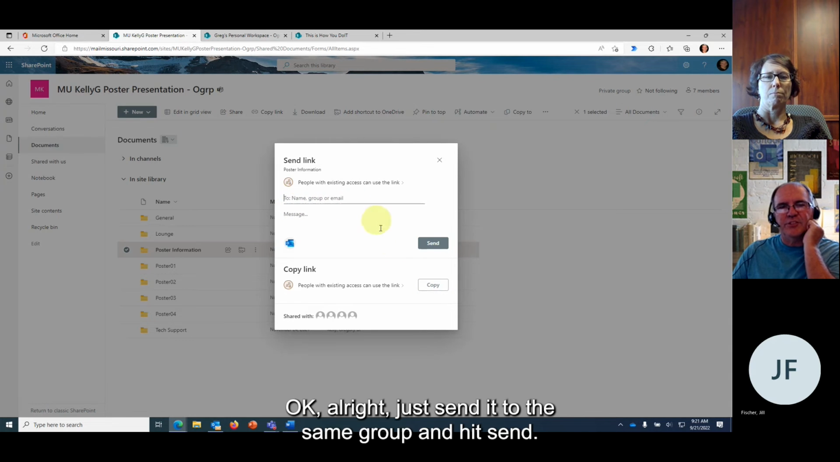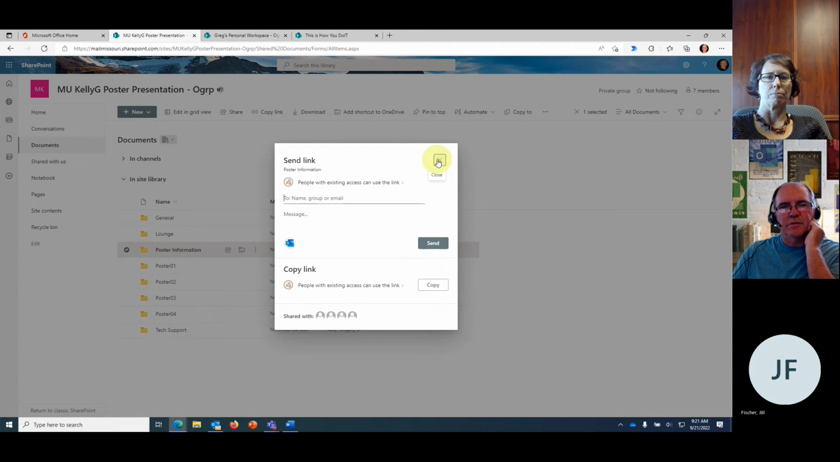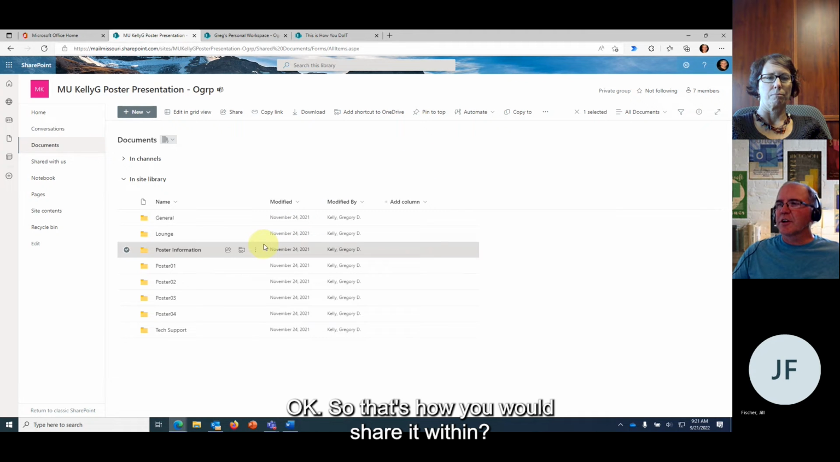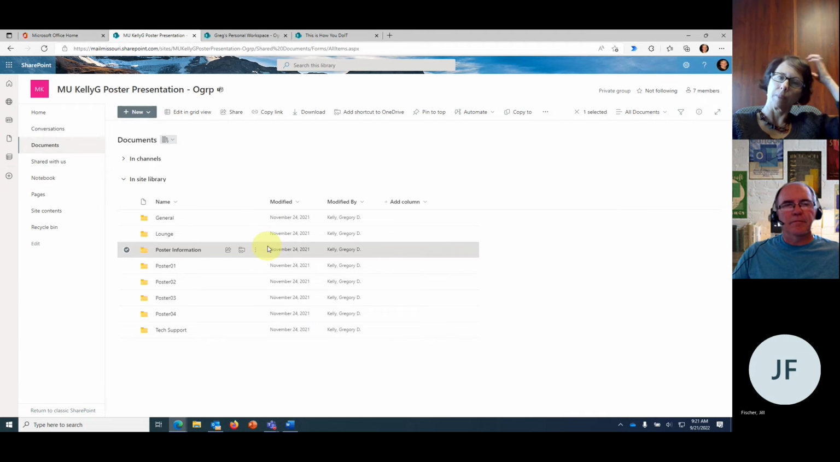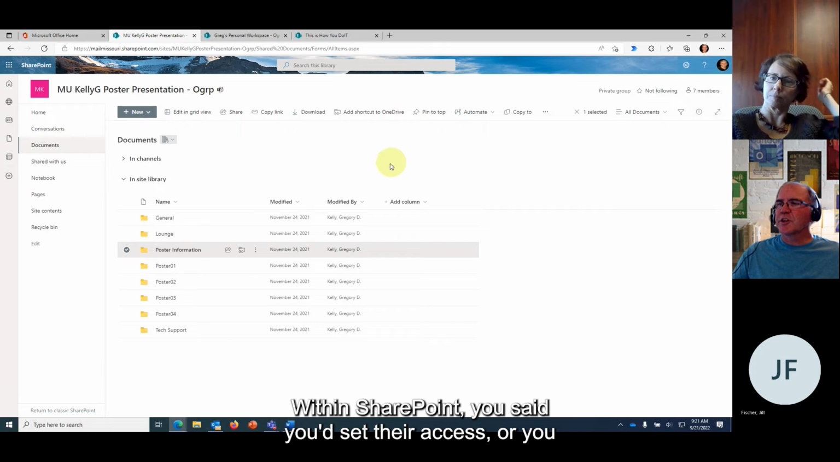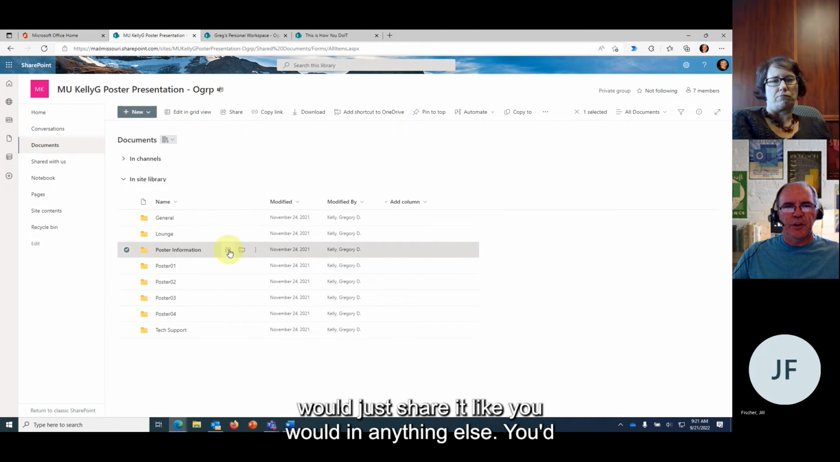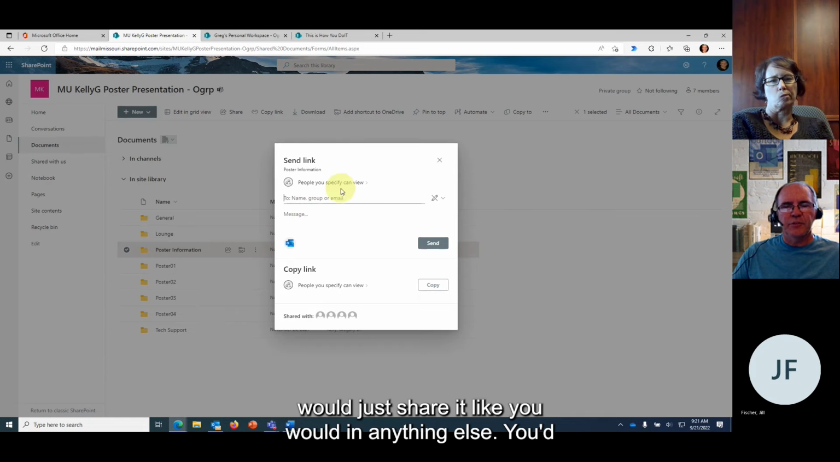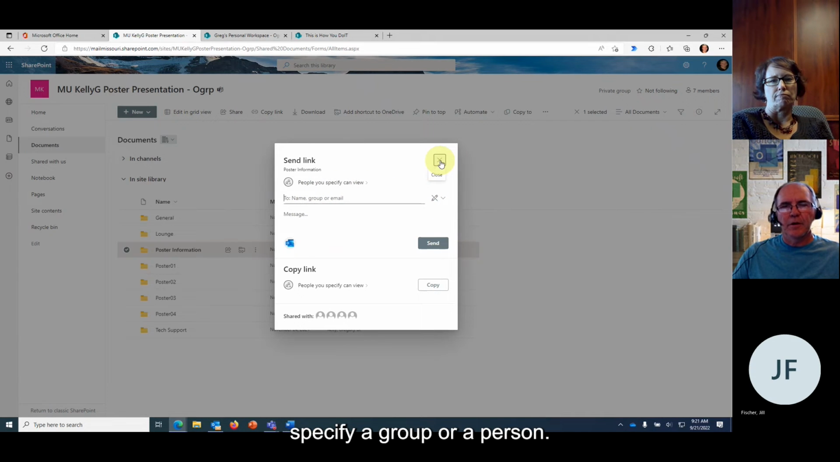Okay, or I just send it to the same group and hit send. Okay, so that's how you would share it within SharePoint. You'd set their access, or you would just share it like you would in anything else. You'd specify a group or a person.